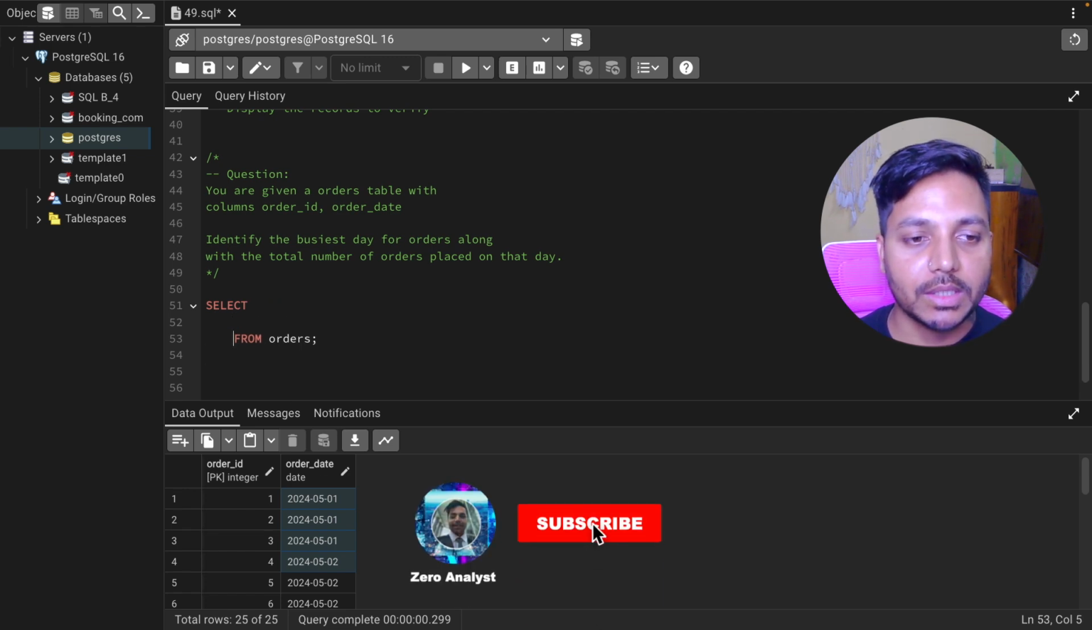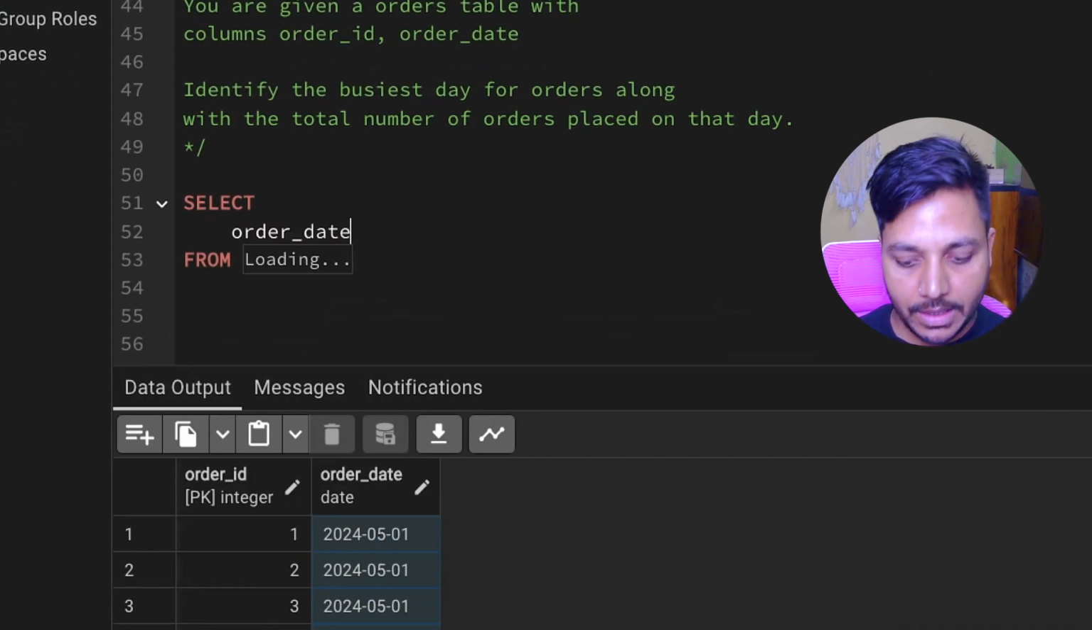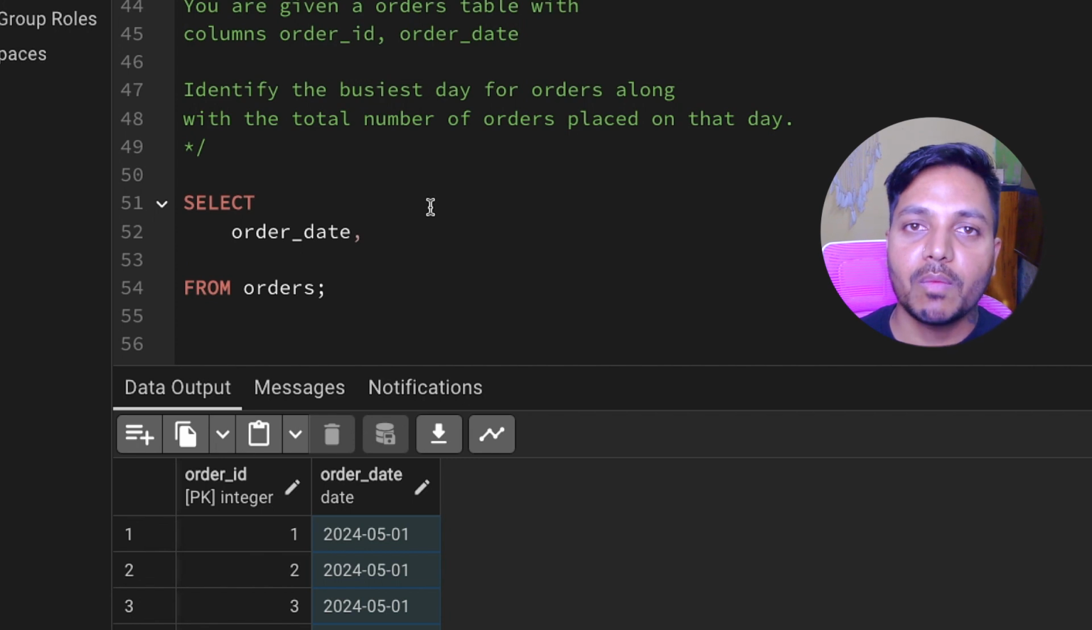So I'm just going to select this order date. I need the order date, which is asked in the interview. And I want to see the total number of orders I have received on each order date, right? So I can just use a count function. If I do a group by this order date, my problem will be solved, right?